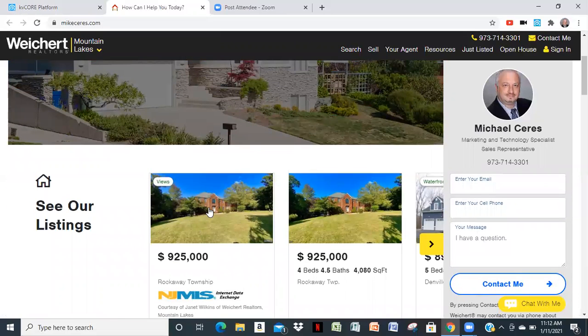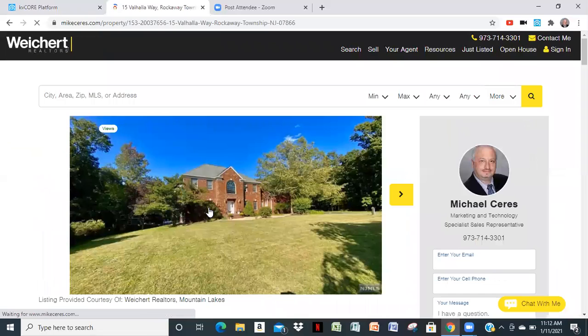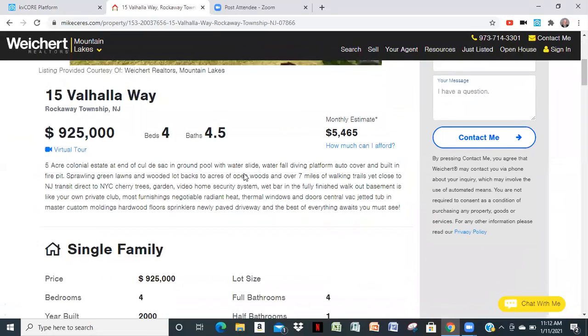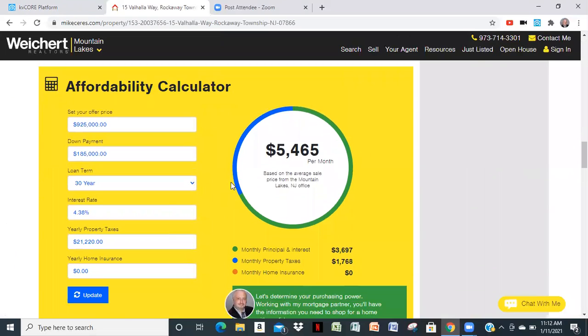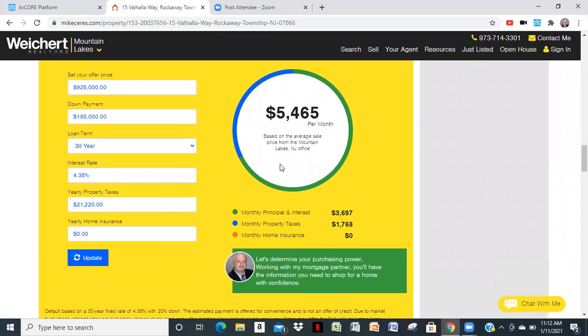If you look at this, say they're interested in this particular house, this is a great website because it gives you all the information, and then it gives you a calculator so that people can go on the system and see if they can actually afford the house that they're looking for.